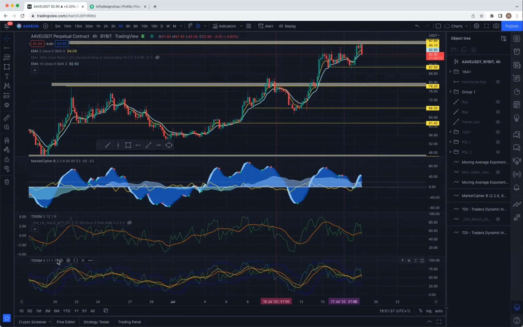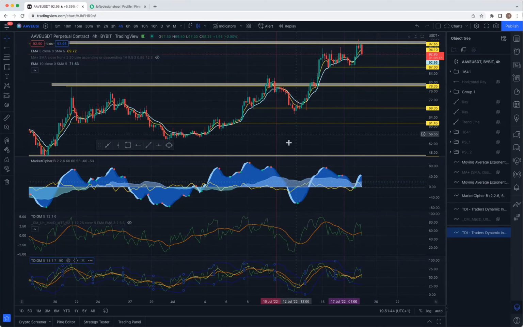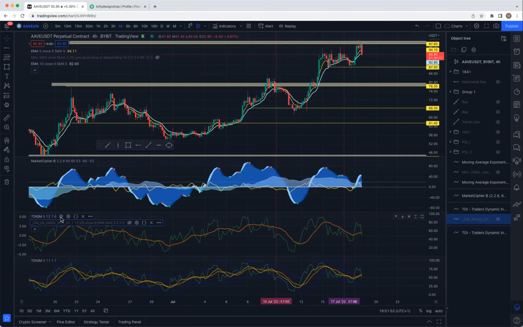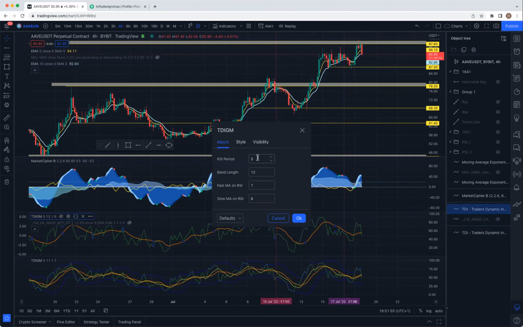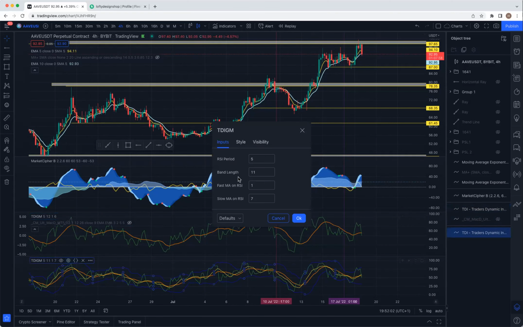And then you go into settings. When you go into settings, I want you to change the settings to the following. The settings for that is 5-12-1-6. So when you go into the settings in the TDI, it should be 5-12-1-6, okay?